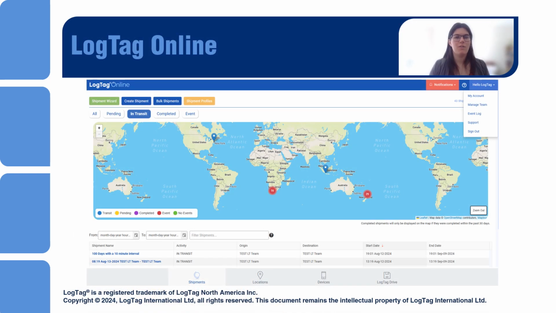Next, we need to look over the software needed for the LT5GEO, which is LogTag Online, or LTO for short. Within LogTag Online, there are a range of fantastic features that will grant you the visibility and ease of use that the LT5GEO can deliver.